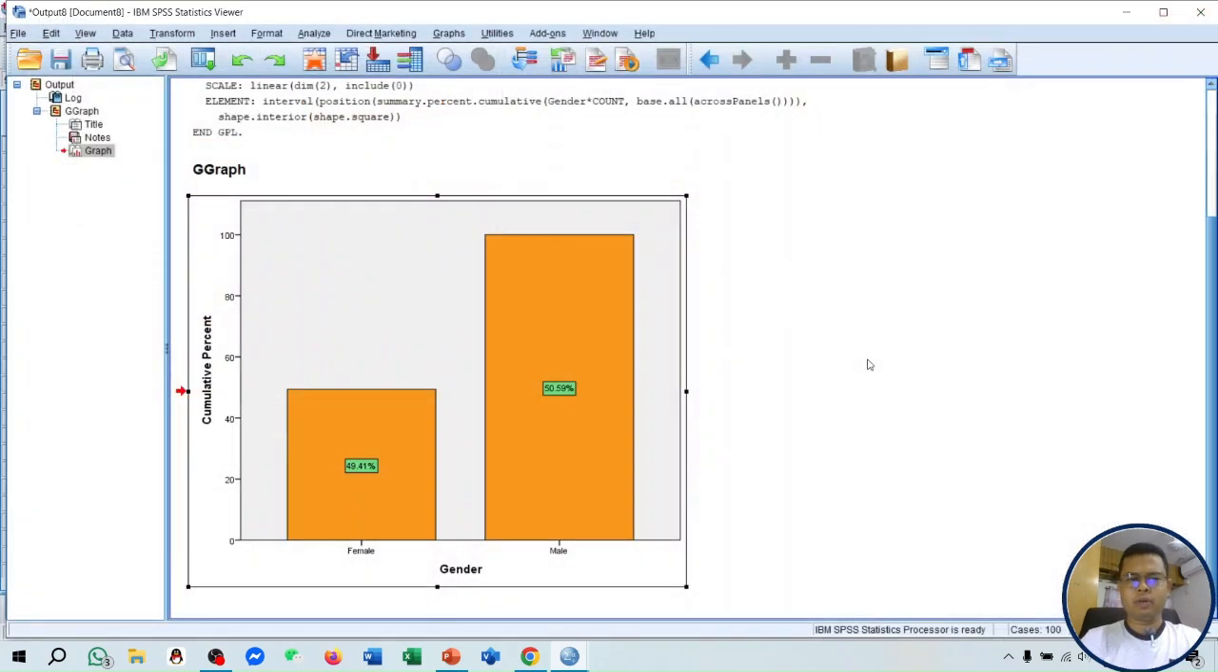Okay, it's all about creating chart using the SPSS software. It's very simple. Okay, let's enjoy the SPSS.